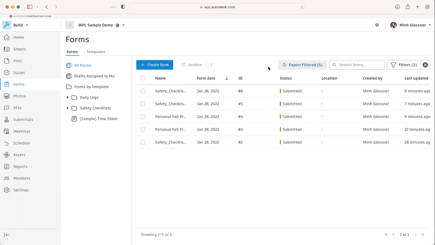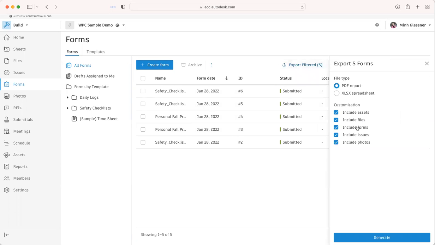And then I can go ahead and export some of these items out here. And then when I hit export, I also have the ability to choose between a PDF report with all the included assets, pictures, forms, issues on it, or I can go ahead and export it by that Excel spreadsheet.